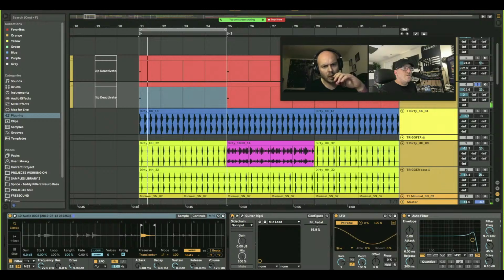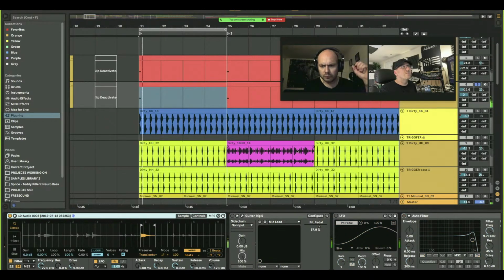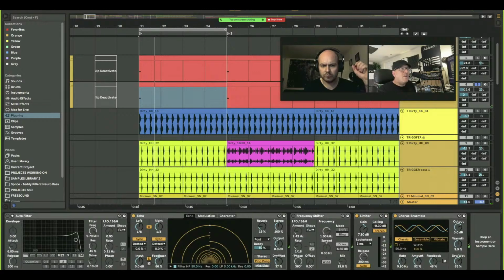We just turn the guitar rig off, and I've got an LFO and an auto filter. This is all it was. Doesn't sound much, does it? Oh, I've got an echo on as well. I can't see it because my other camera's in the way, so just give me a sec. So I've got an echo and a chorus. I've gone a little bit crazy with the effects, but this is all it was originally. It's nothing really that interesting, is it?